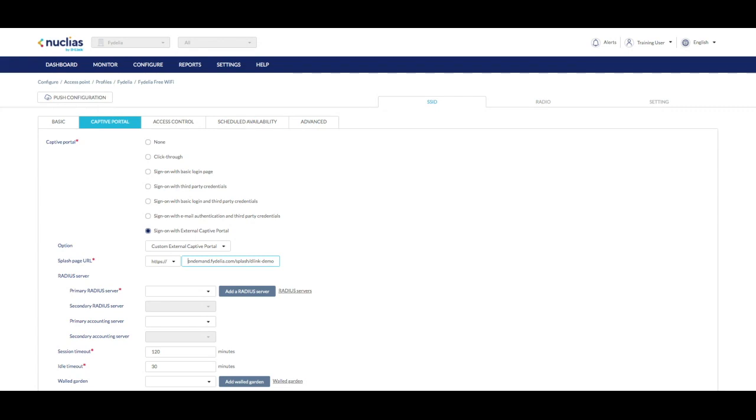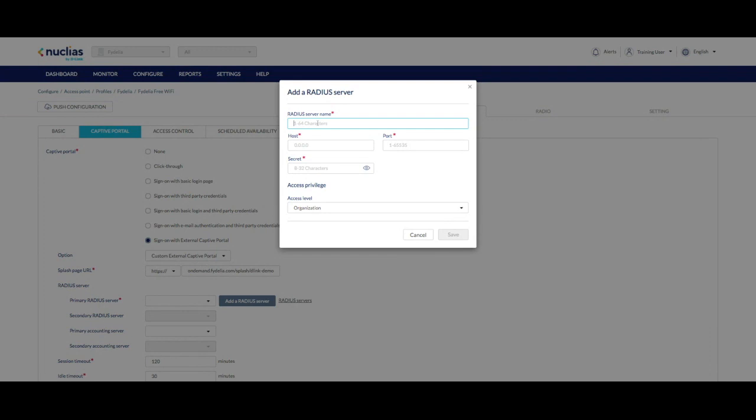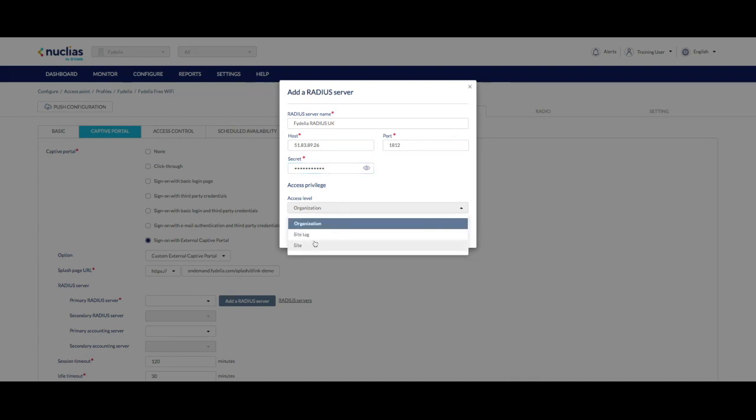Next, we need to tell Nuclias which RADIUS server to use when authenticating a user. So let's go ahead and add a RADIUS server and some details. First, let's enter a name. I'll enter Fydelia Radius UK. The host IP and port, which you can find on our support portal. The secret is available upon request. Let's assign it to the same Fydelia site and click Save.